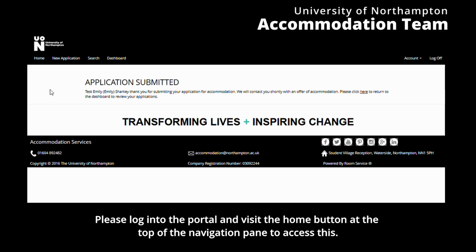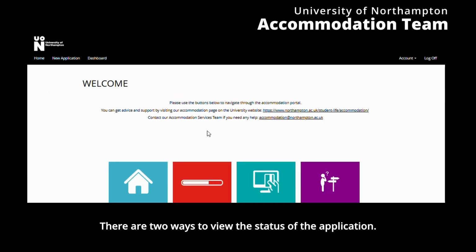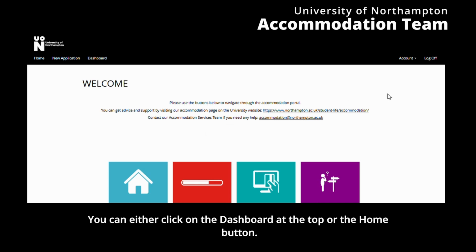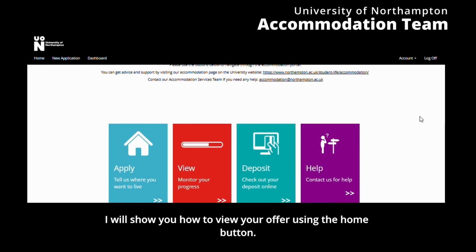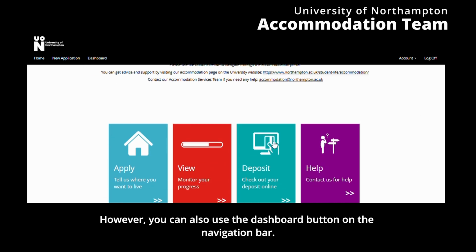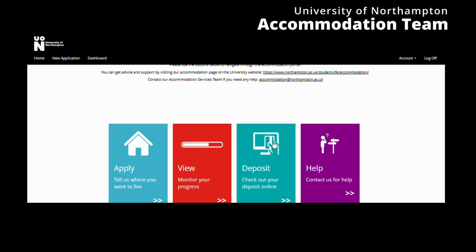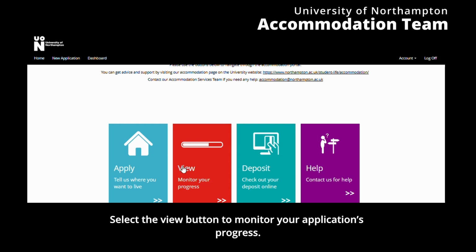Please log into the portal and visit the Home button at the top of the navigation pane to access this. There are two ways to view the status of the application. You can either click on the dashboard at the top or the Home button. I'll show you how to view your offer using the Home button. However, you can also use the dashboard button on the navigation bar. Select the View button to monitor your application's progress.